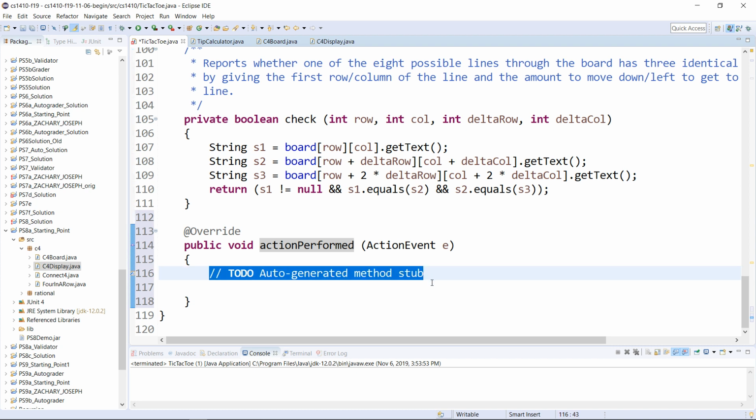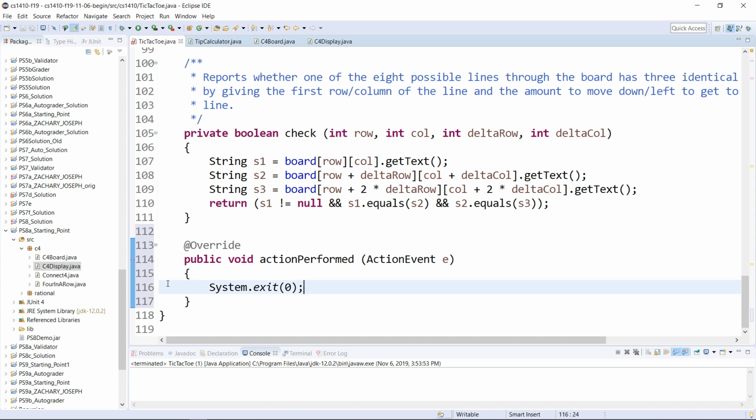And so what we'll do is just call System.exit. That just ends the program. So now that should work. We run the thing, we click quit, program ends.